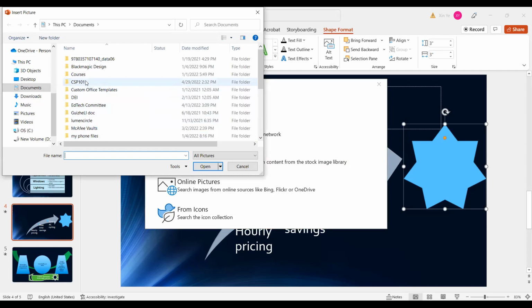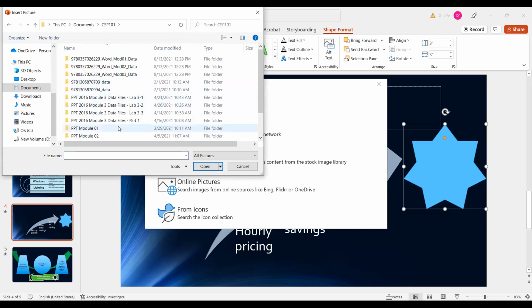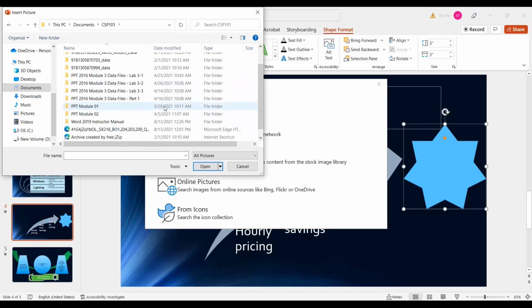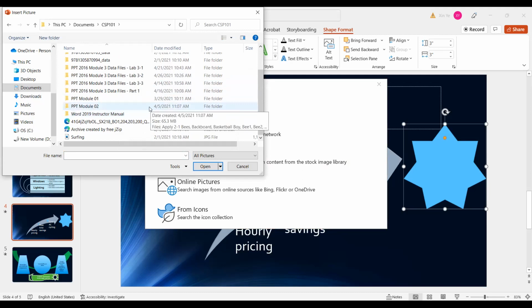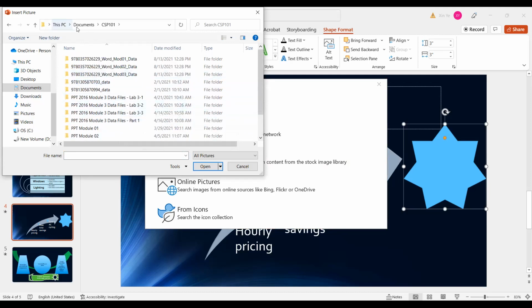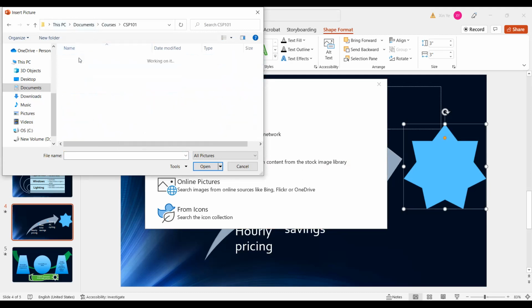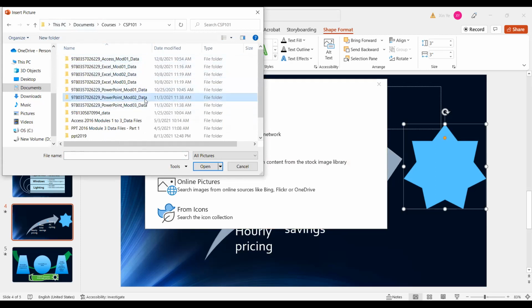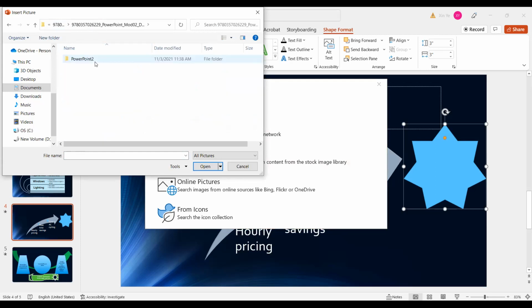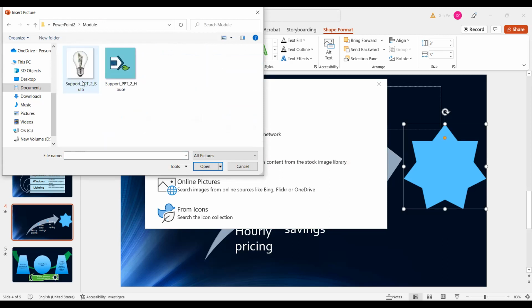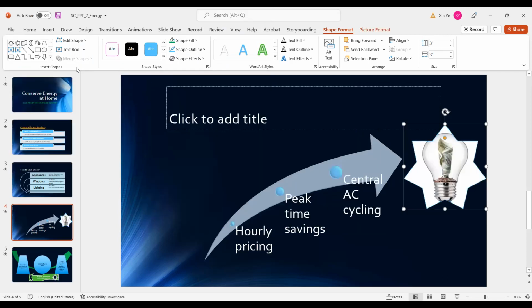So the file we are having is a, not this one. I think I saved it right here because I have 2. I think it should be this one, PowerPoint module, and you can see here. So it's in the data file folder. So we have a support PowerPoint right here. Okay, so we have this one.